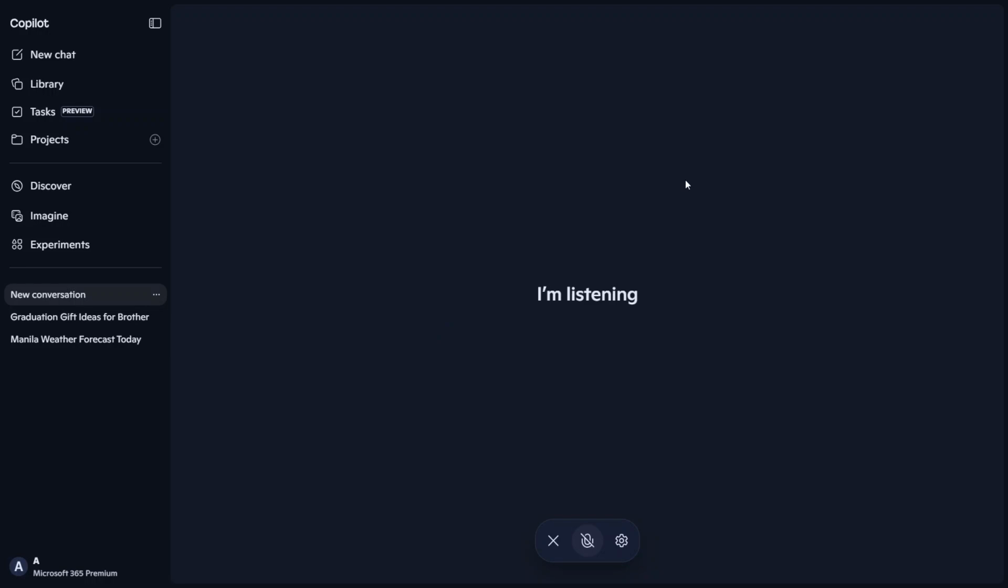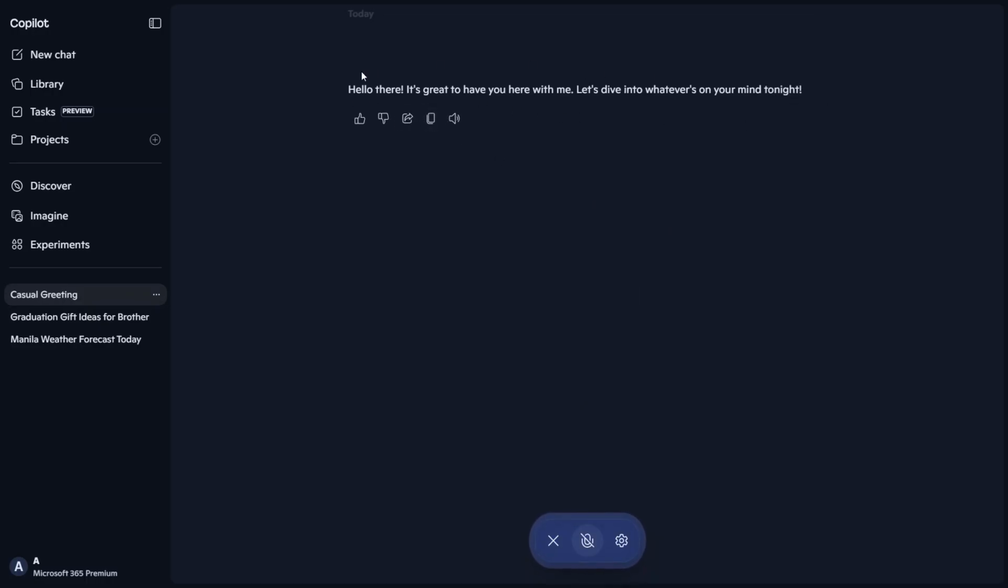Once microphone access is enabled, start speaking naturally. You don't need to use any special commands or robotic phrasing. Just talk the way you normally would, and Copilot will listen and reply out loud. This makes the experience feel much more conversational, which can be especially useful if you want quick answers, hands-free help, or a more interactive way to use Copilot.